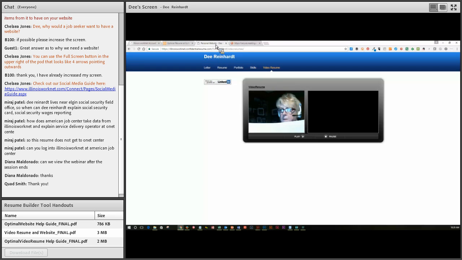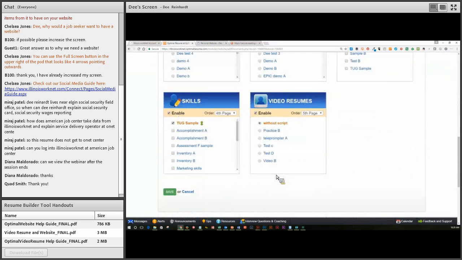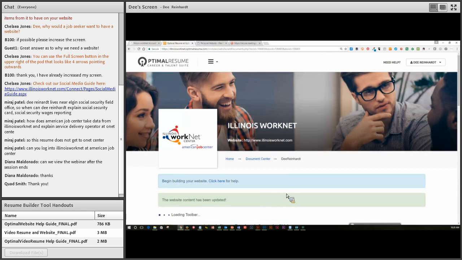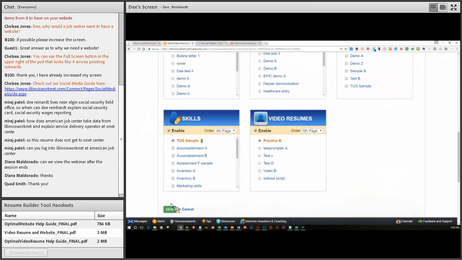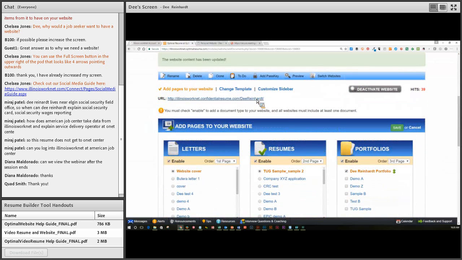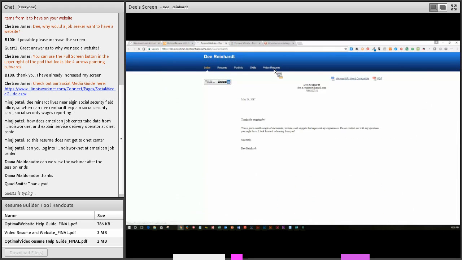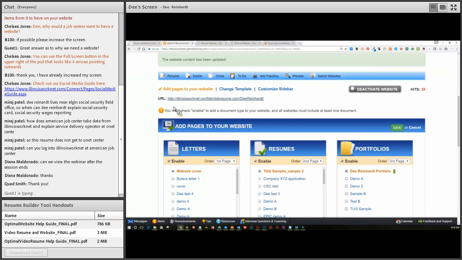But now if I don't like this, it has opened up to a new window. I can go back to my resume, and I can pick a different video, save it, and do that until I find the right one. But it's best if you write it down so that you know which video is the right piece, which letter is the right piece, which skill section you're going to use. And you guys don't do as many demonstrations as I do, so you will probably only have one of each of something. So that's the website.